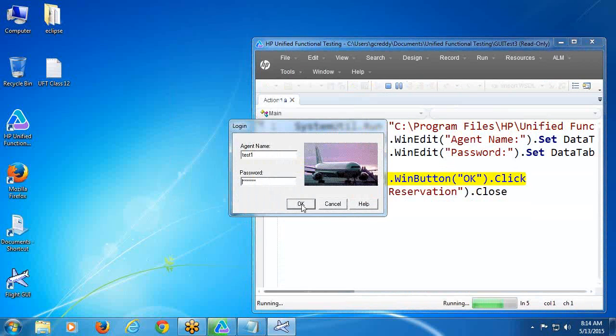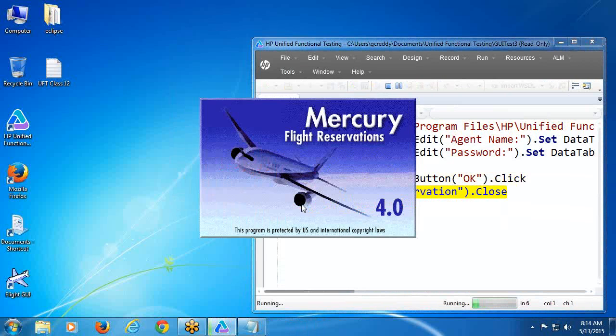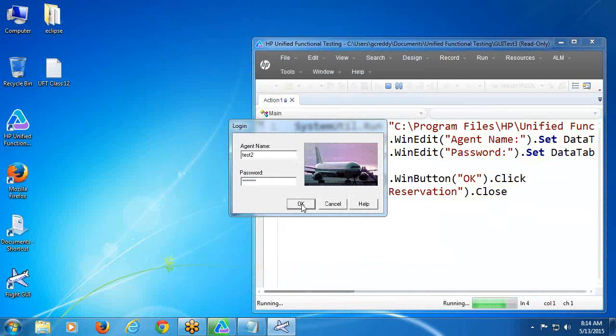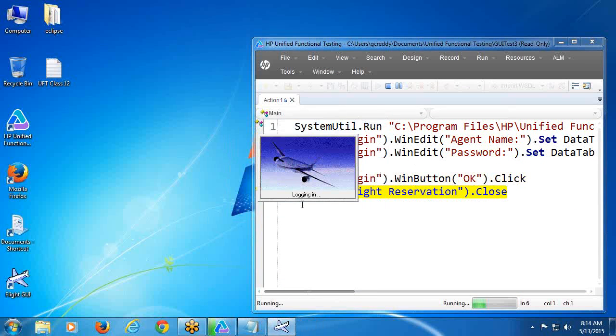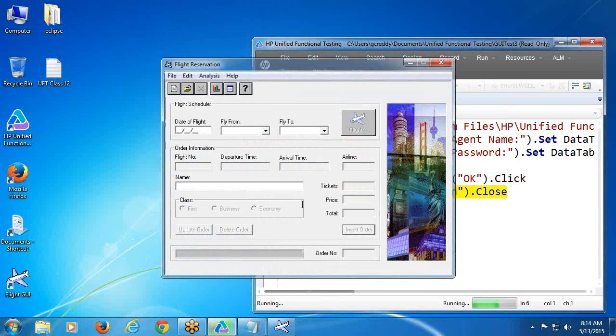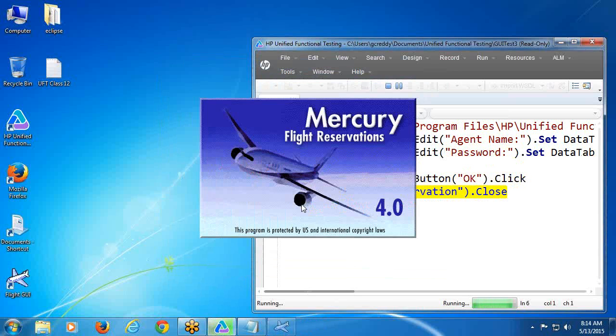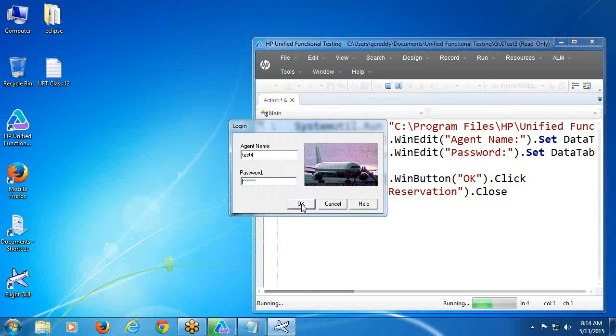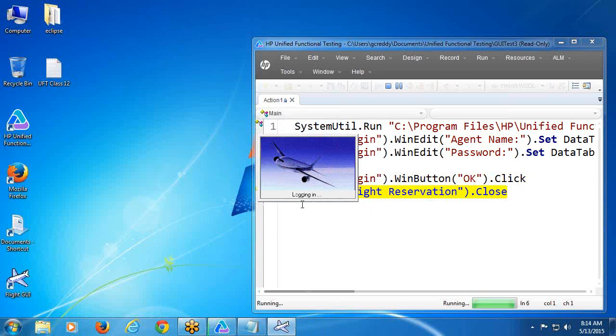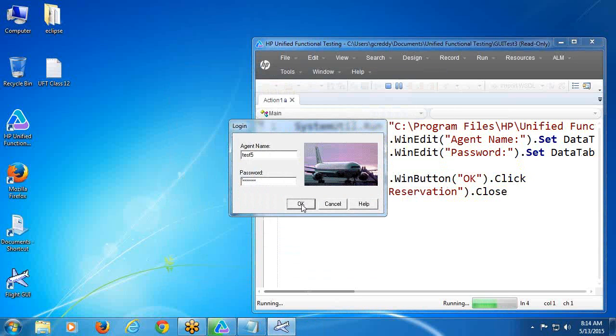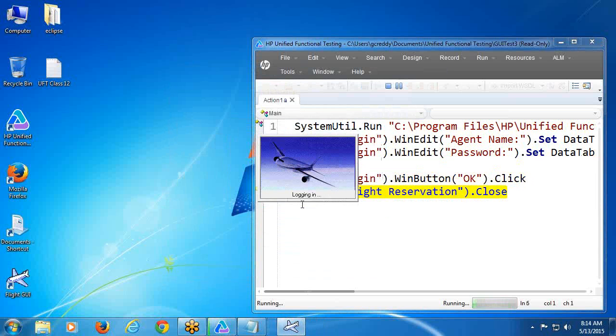See test 1 executing, test 2, test 4, last record test 5.